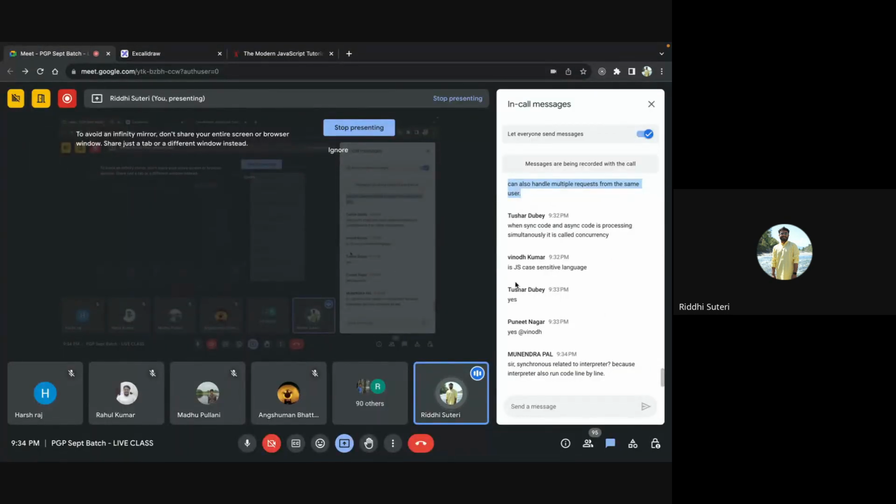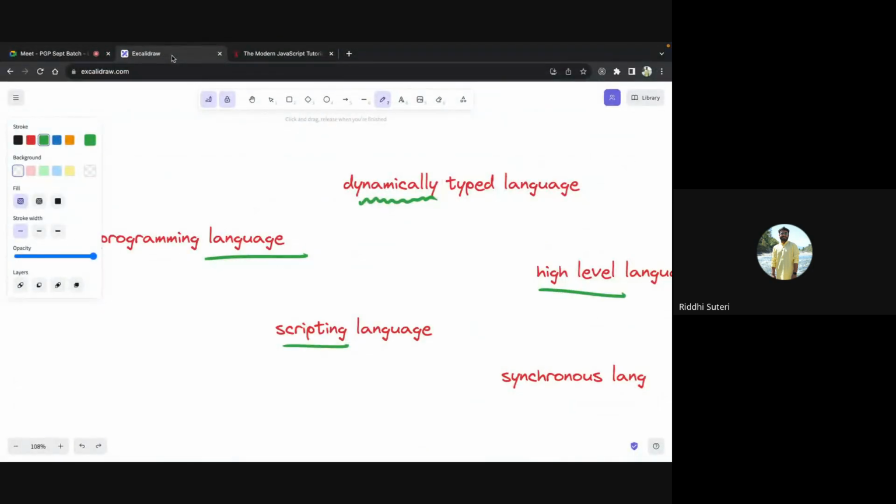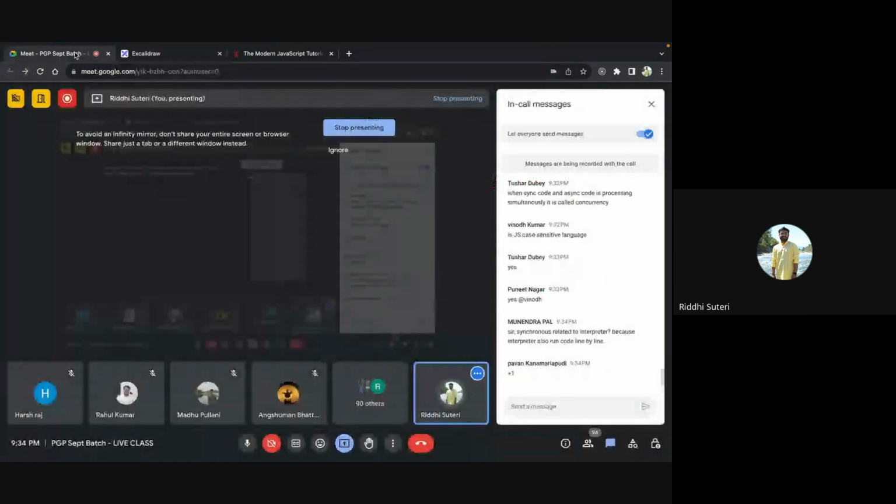All right. Obviously, it's case sensitive. It's related to the interpreter. See, in some sense, we say that once a line is completed, then it only interprets your next line. That is also correct. But it's not exactly that an interpreter is getting used here, right? It's not that your JavaScript code exactly compiles using an interpreter. It's something else than that.